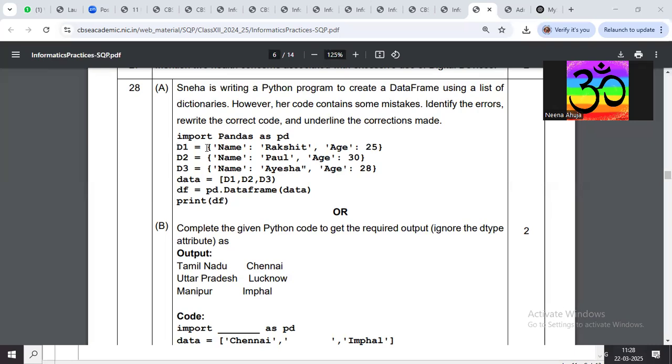D1 is equal to, now within the dictionary, within the curly brackets, they have written name colon Rakshit. So the dictionary is there. The key value format looks right. Comma age colon 25. Again, the key value looks right. D2: the curly bracket is used, the key value format is used, all the string values are in quotes. Starting code, ending code, everything looks correct.